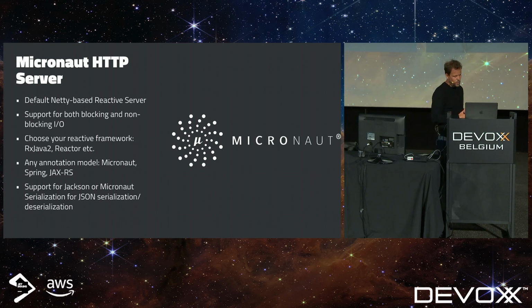It's very flexible. But the default server, like I said, is Netty-based, which is an asynchronous, non-blocking IO-focused toolkit. That doesn't mean you can't run blocking operations on it. You can, and Micronaut fully supports that. So you can run imperative logic, JDBC, JPA, etc. But it also supports fully reactive applications with a number of different reactive frameworks. So you can choose Reactor, you can use RxJava 2, RxJava 3, and it basically defaults to JSON serialization and deserialization using either Jackson or Micronaut Serialization.